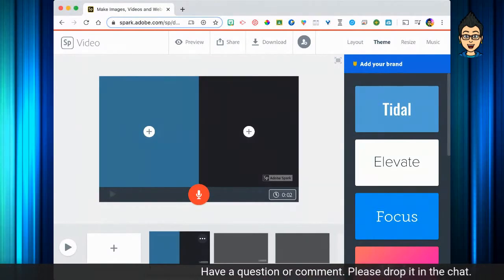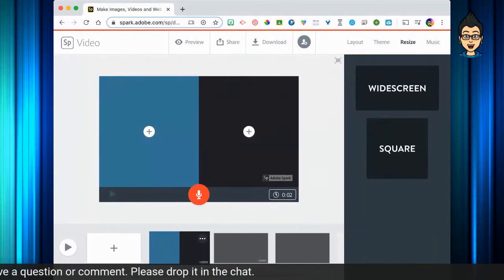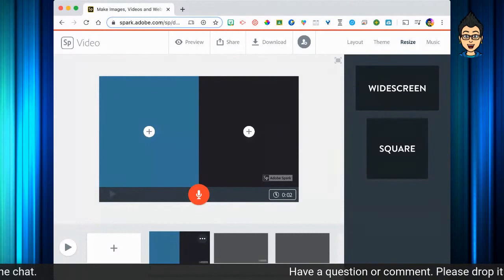But if I upgrade, then I can put in my own Tech Tips 411 logo if I chose to do that. Okay. So I can resize, which means I'm going to change this from a widescreen to a square. So that's teaching students. Okay. So widescreen means that's something you're going to watch on a computer or a TV screen, versus square is social media. That's what you're going to see on Twitter and Instagram. So I can do that.